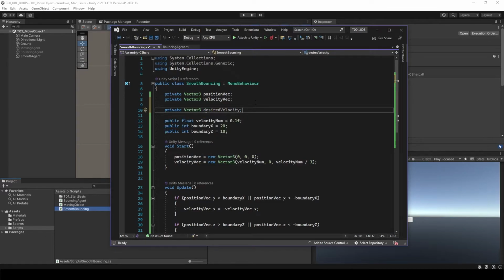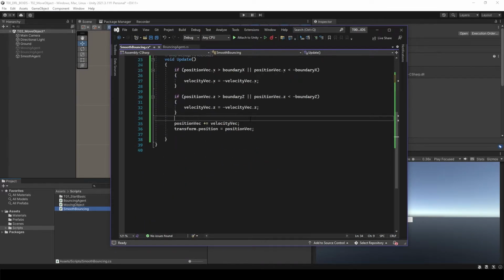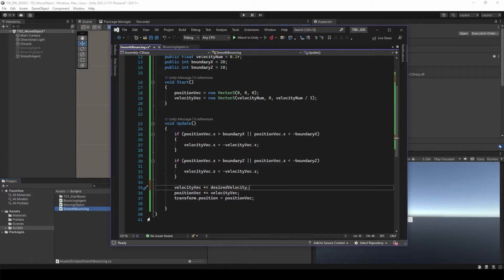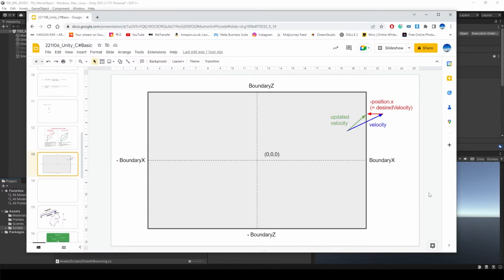This desired velocity is going to be added to the velocity vector. By doing this, the direction of the velocity vector is going to keep changing due to the desired velocity. And now we need to figure out how to define the desired velocity. If you think about the vector addition, here is kind of the answer. For example, when the object is going outside of the boundary with this velocity, we need to make the object go back inside of the boundary.